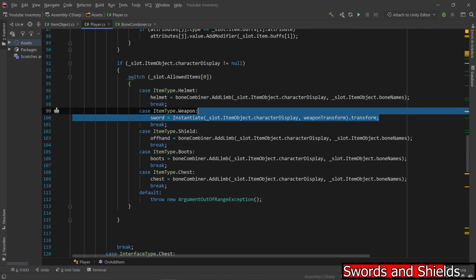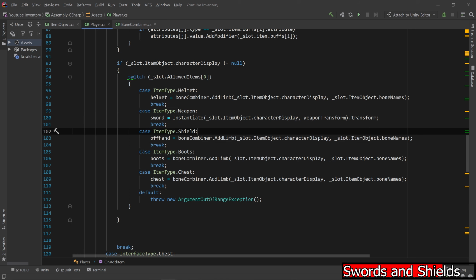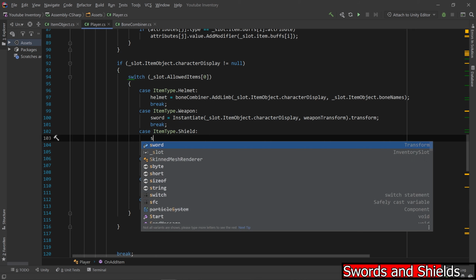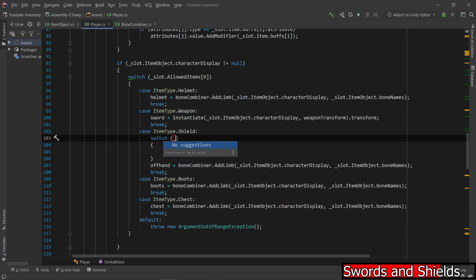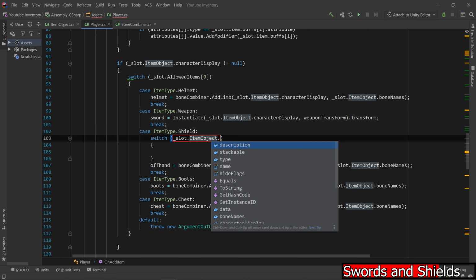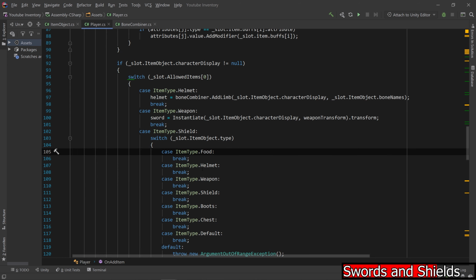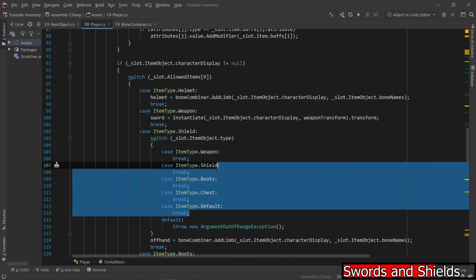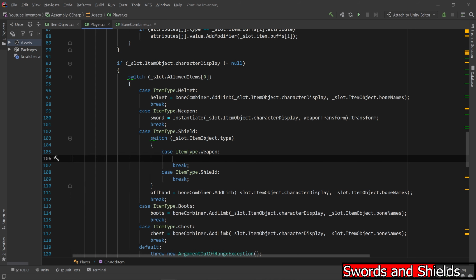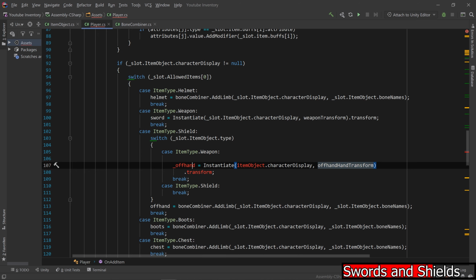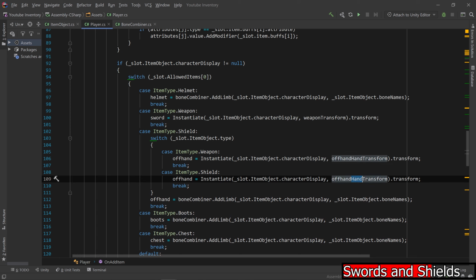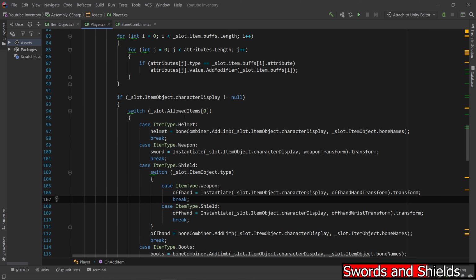Now we're going to do the same thing for the shield, except when it is a shield slot that we're applying it to, we need to do another switch case. And this is going to go over the _slot.item object.allowed items, or .type. Now let's put our cases in, and we just need shield and weapon. Guess it would have been easier to type it than doing this, I suppose. So if your item type is a weapon, we're going to instantiate the character display and apply it to your offhand hand transform. If it's a shield, we'll apply it to the offhand shield transform, or wrist transform, I mean. Excellent. So that should work. The only thing that may not work is the positioning of our items, possibly.